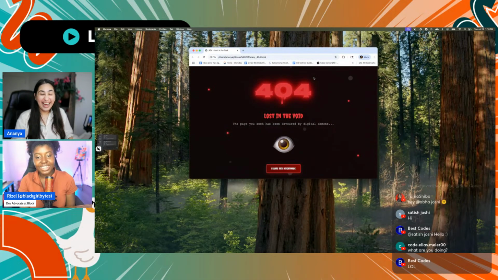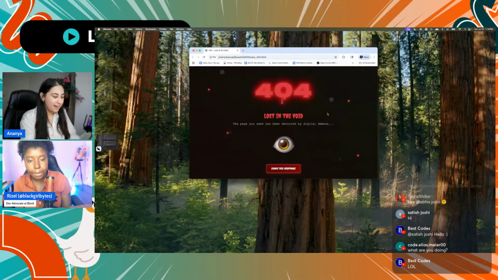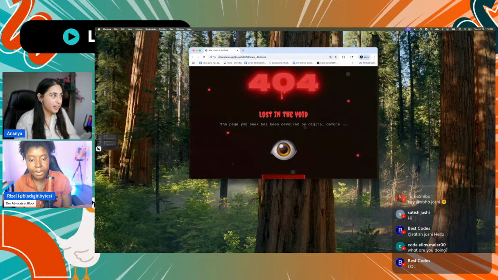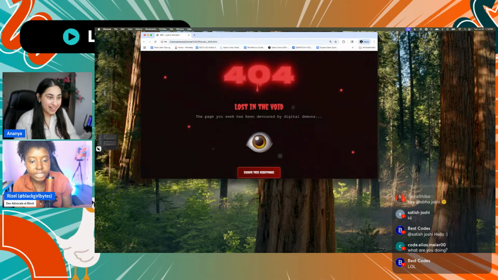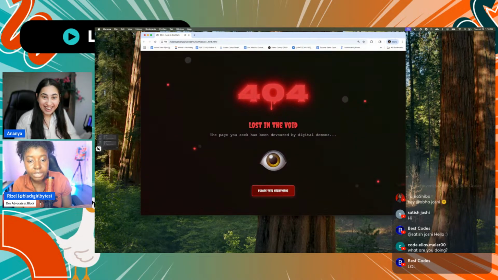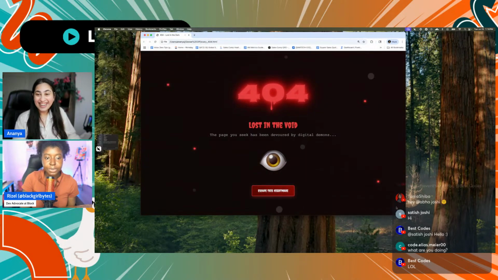Oh, can you zoom in a little bit? That's super scary. Oh wow. This page has been devoured by digital demons. I think Tanya would like this. Tanya's my teammate. She would like this, I think.